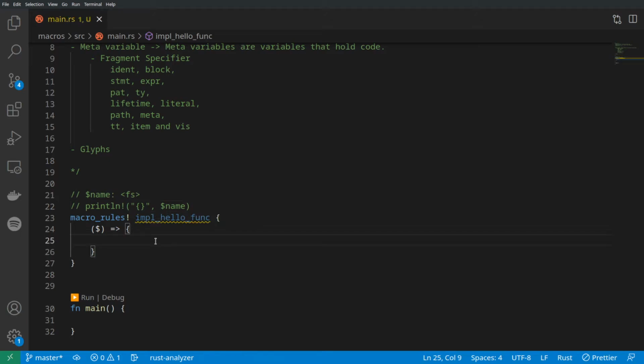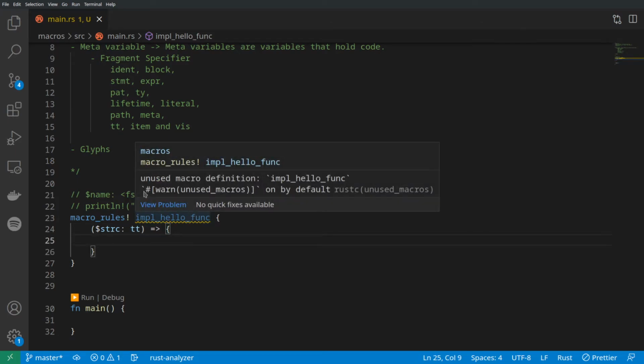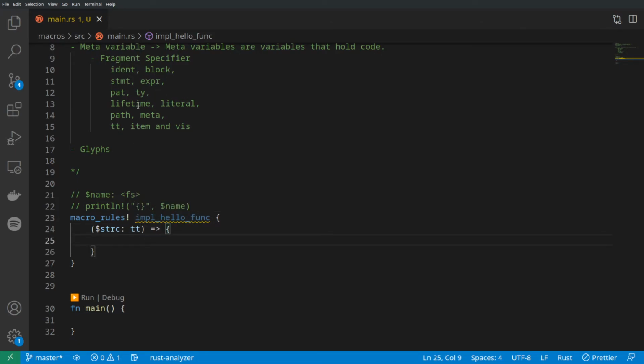Okay, so we're gonna name the variable s. So it's gonna take a struct, and the struct will be tt, a token type. I think it's a token type. There are lots of fragment specifiers, guys. You'll have to read the docs for that, but I'll make a separate video on them, explaining each one by one.